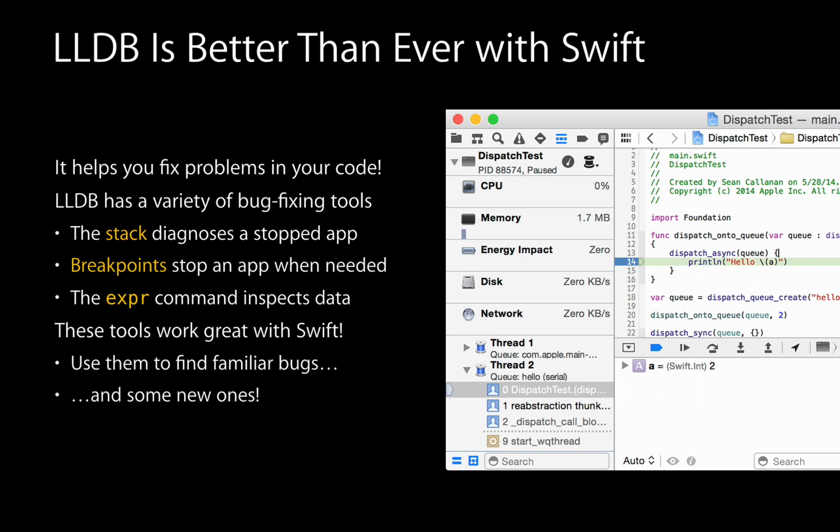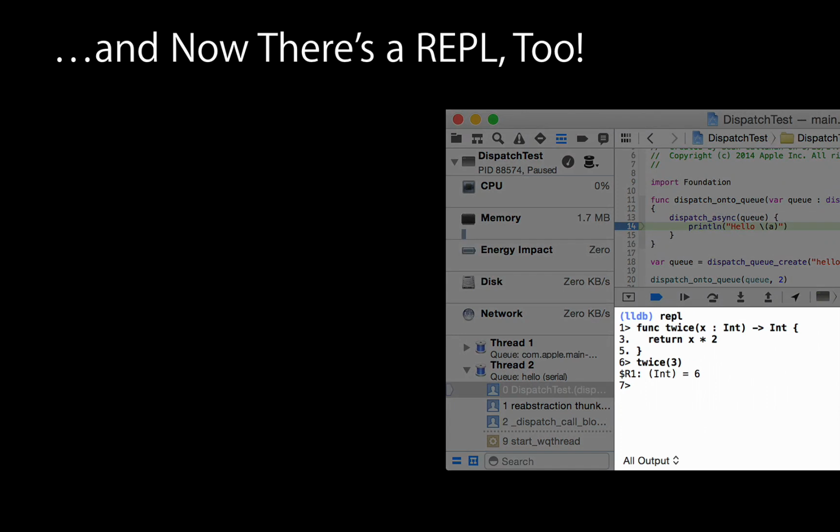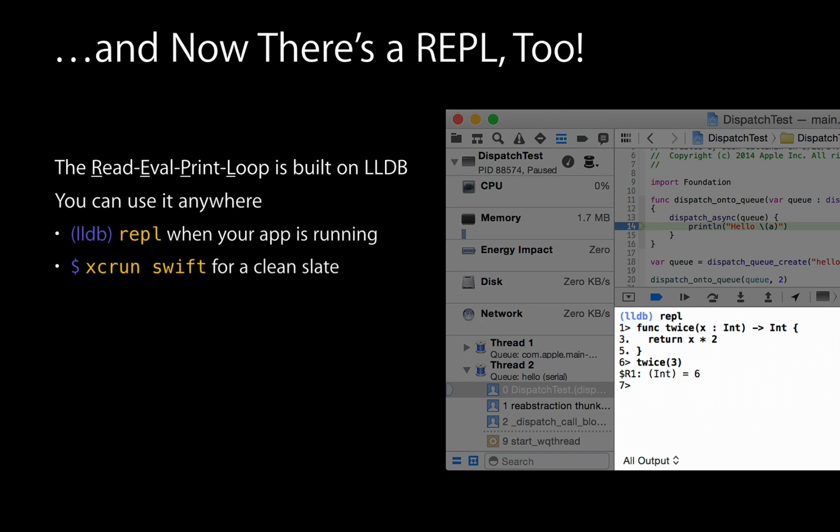Now, the cool thing is, this isn't all I have to talk about. We now have a REPL too. The Swift REPL is built on top of lldb. You can access it just at the lldb command prompt anytime that you're debugging your program. That's not all, though. You can also access the Swift REPL when you don't have a program running. You can access it directly off of the shell prompt for a clean slate.